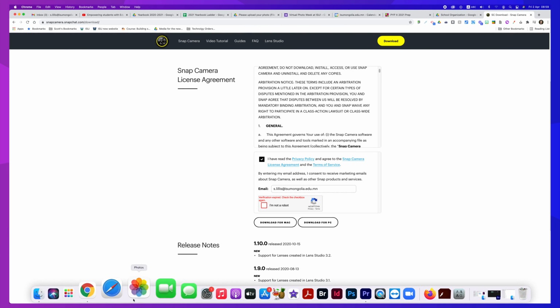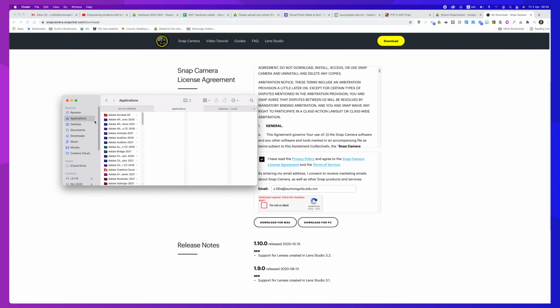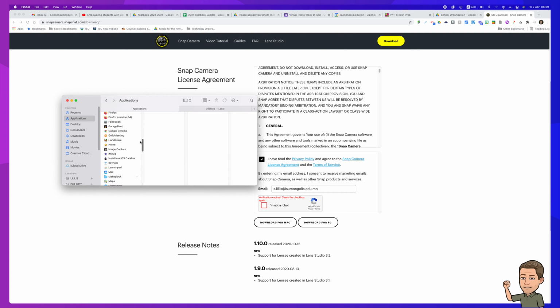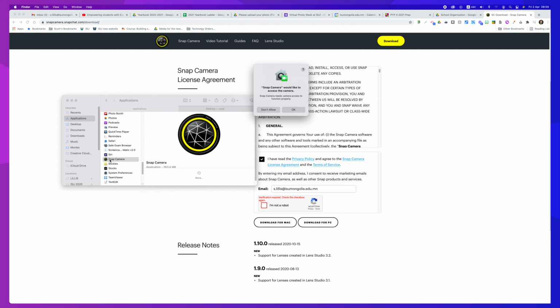Now that it's installed, I'll just need to go to Finder. And I can go to my applications. They're all here in alphabetical order. And I will just scroll down to S and find Snap Camera. There it is. Double click to launch that. Snap Camera would like to access the camera. Sounds good. Like to access the microphone? Sure.